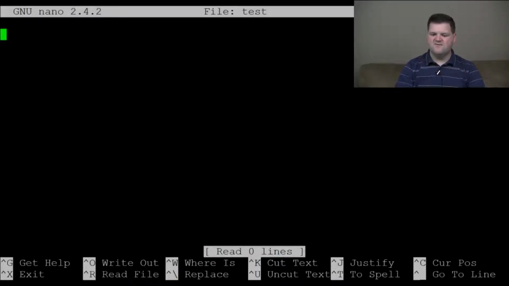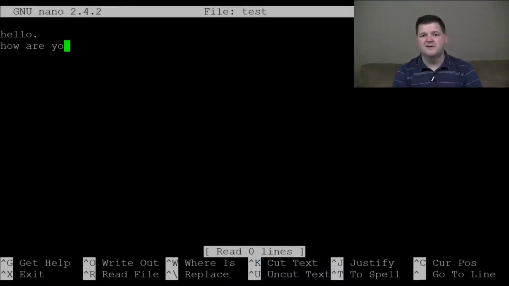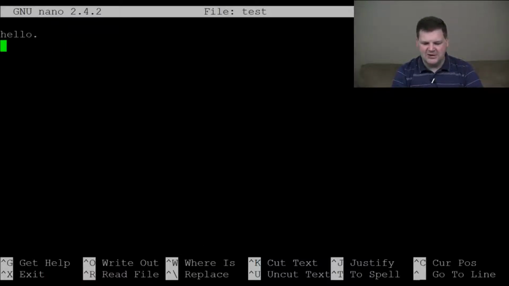And when it opens, you see it's very basic, but it allows us to type in something like, hello, and how are you? All these silly things that we tend to type in for test material. Well, let's just go back to the hello. Now, to save it, you actually see a series of commands across the bottom. You see this first one, ^G for get help, ^O for write out, ^W for where is. Now, you may be thinking S means save, but Nano, like I said, is a little different. And so in this case, the ^O write out is the save command.